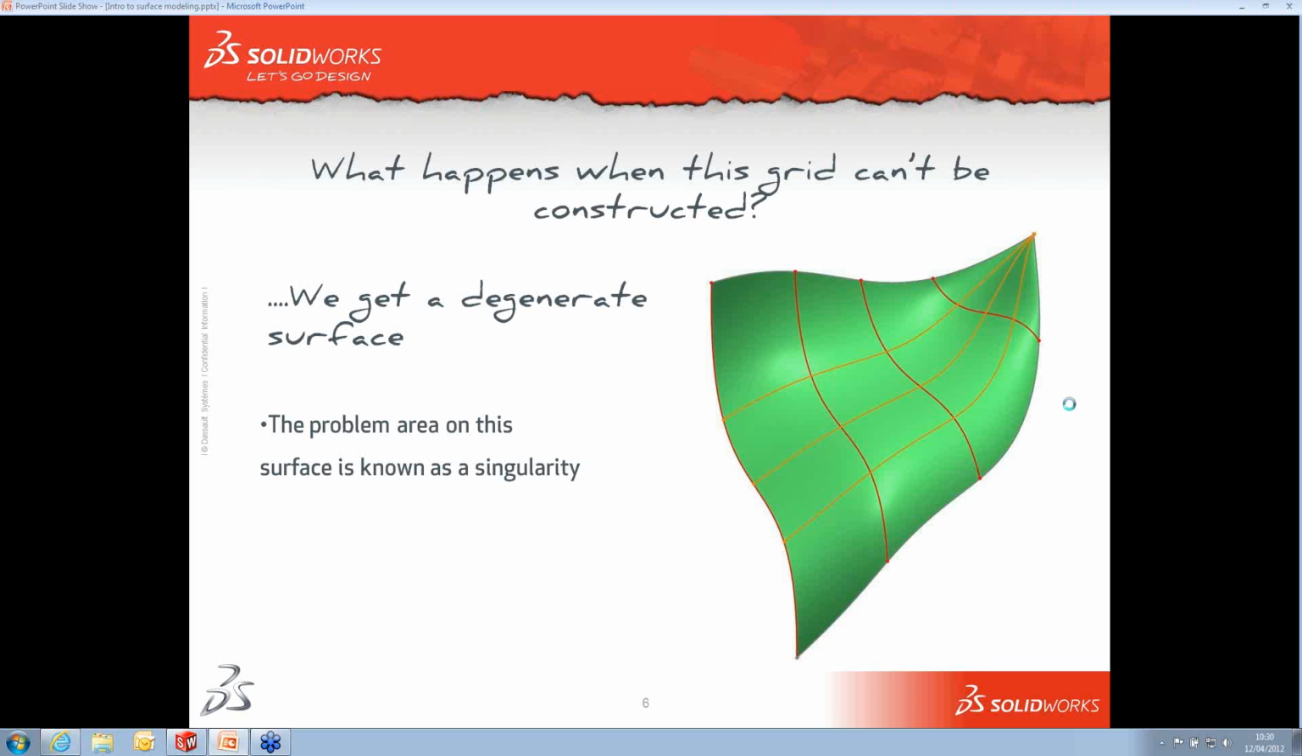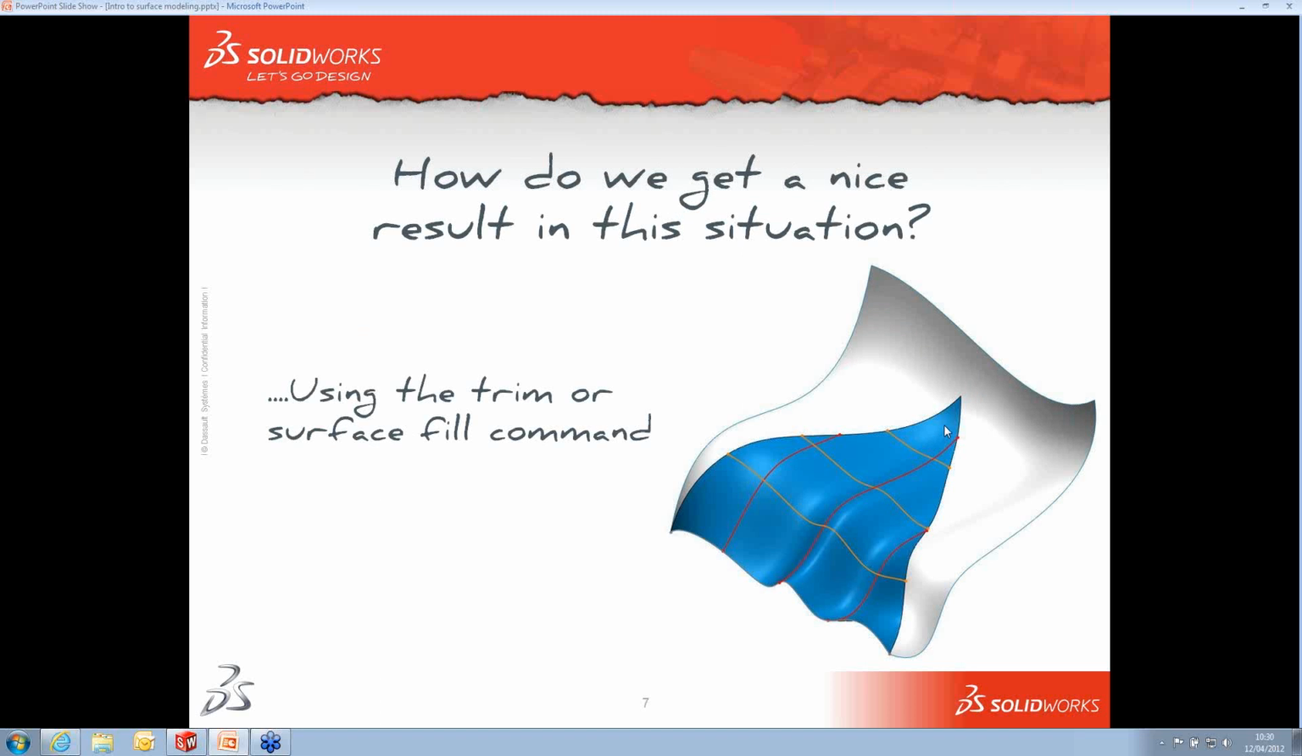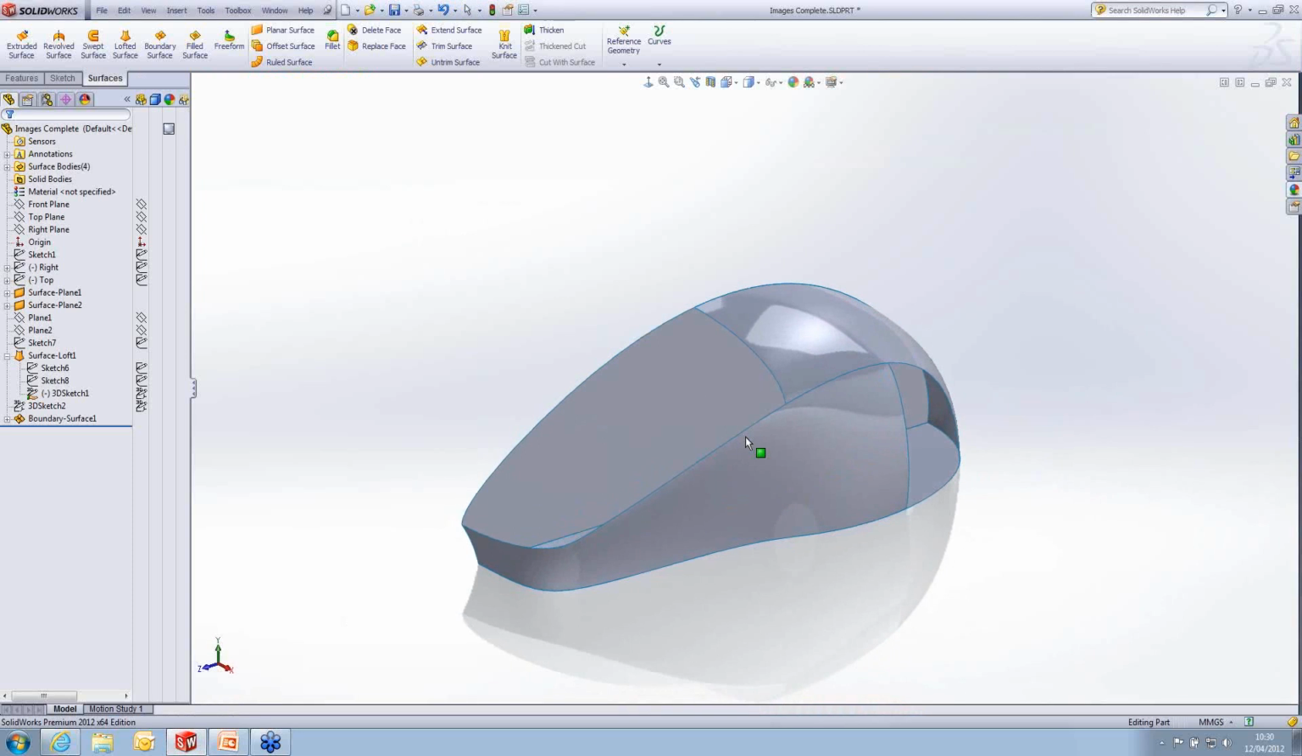So in order to get around this, we can use slight techniques to make sure that the surfaces we're creating are quite nice and have that underlying structure built up quite well. So we can use the trim or surface fill command in order to get a nice result out of our surfaces. And we'll have a look at how to use those now. The first one I'm going to do is just to trim this surface back to create 4 sides.